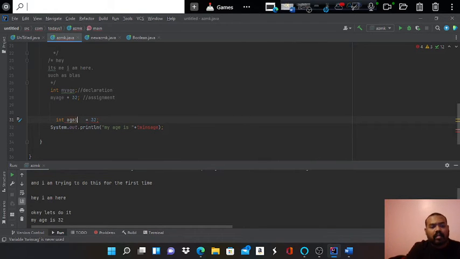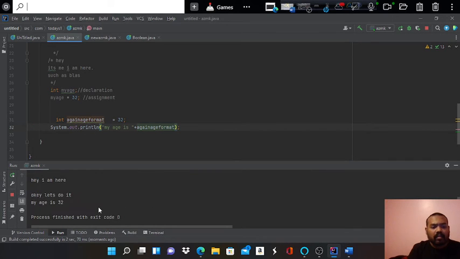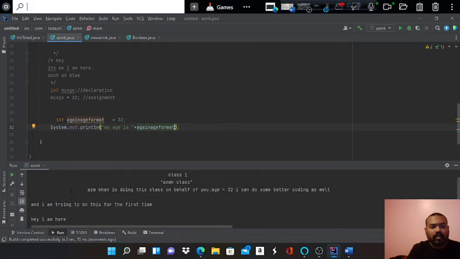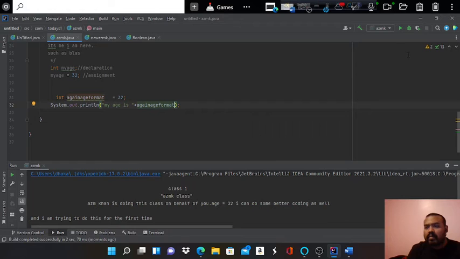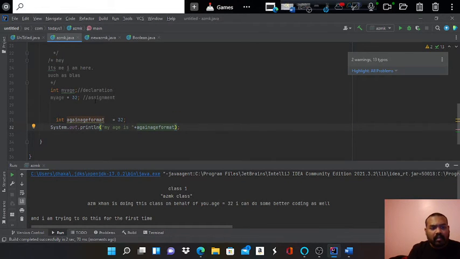Again, age format. You just name it. You just put the code again, age format. Okay, you go with this. Same thing, 32. No problem. Okay, so I don't know why it is showing some problem here. Probably because of this thing.